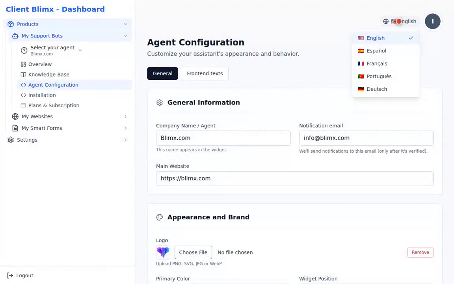Agent configuration lets you fully customize the look and behavior of the embeddable widget. The view is split into 2 tabs: General for identity data and Widget texts to customize every string visible in the chat. In General, you set the company or agent name shown as the widget title. Also the notification email for new message alerts. The notification email only activates after verification. The backend sends a verification message using transactional email templates in the user's language.